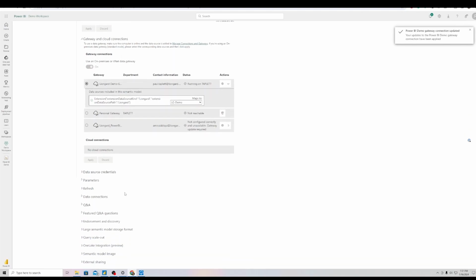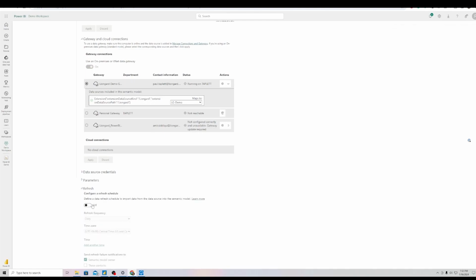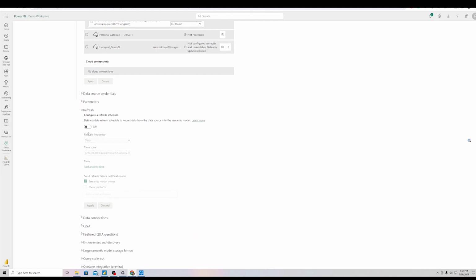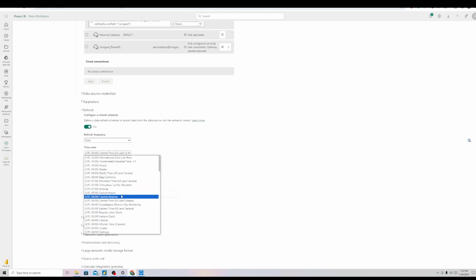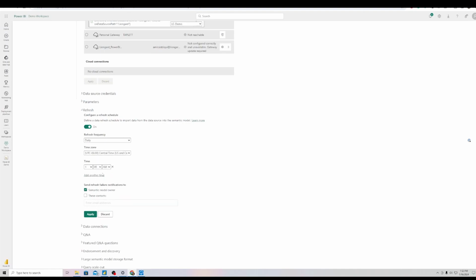Great. And now that we've done this, what you see is I can now open this refresh setting here. And I have the ability now to turn on a refresh schedule for my data. So I can hit on. I can have this run daily. I can choose the time. And then I can add another time and another, and you can do it however you like. So you can have this run multiple times throughout the day. I'll just choose this for now and hit apply.